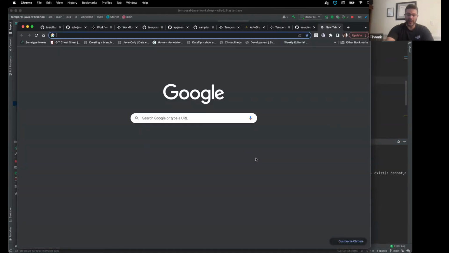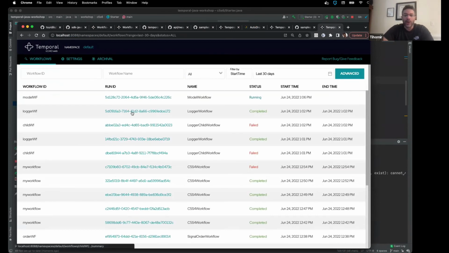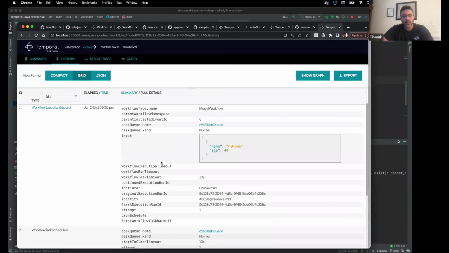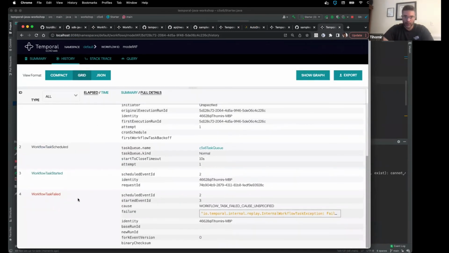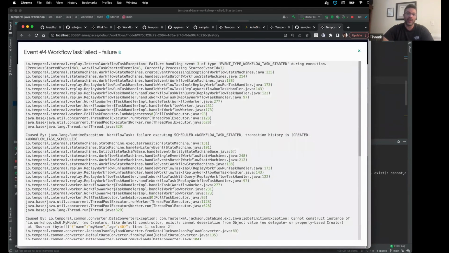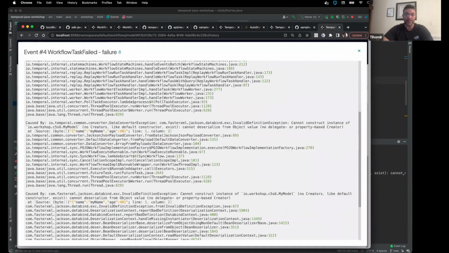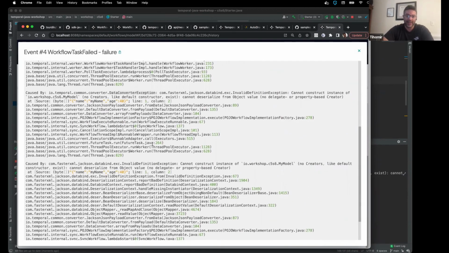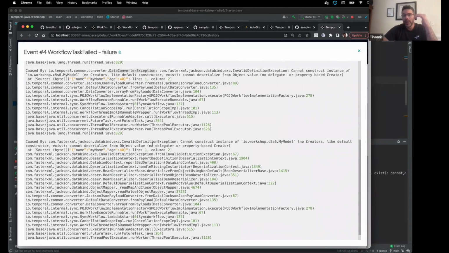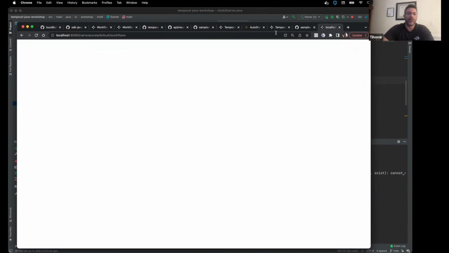And if we look at our workflow execution, our workflow task failed, and we can see the same exception that we saw. We know even that it's a data converter exception in this case, right? So whether you use V1 or V2, and actually let's take a look at this on V2.